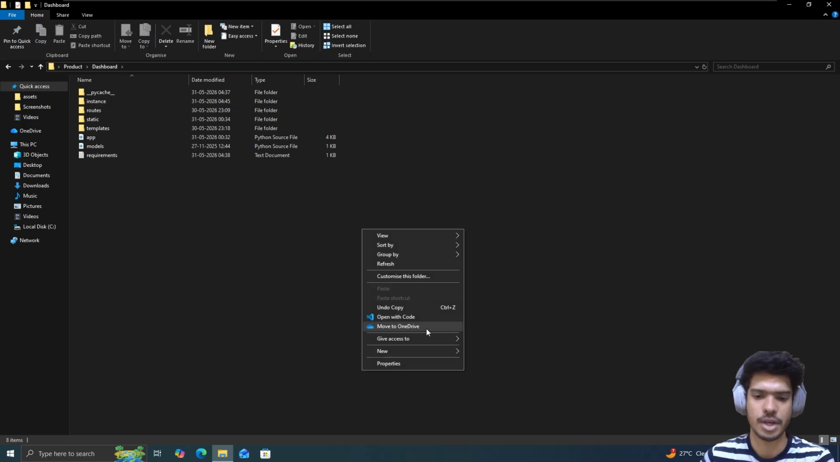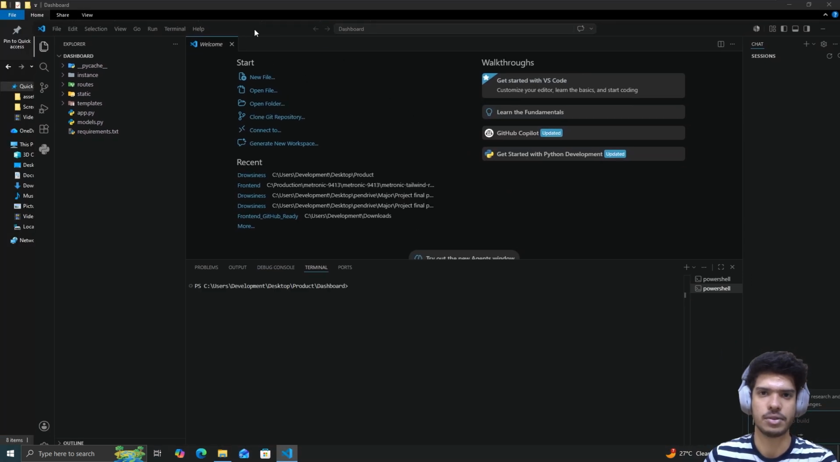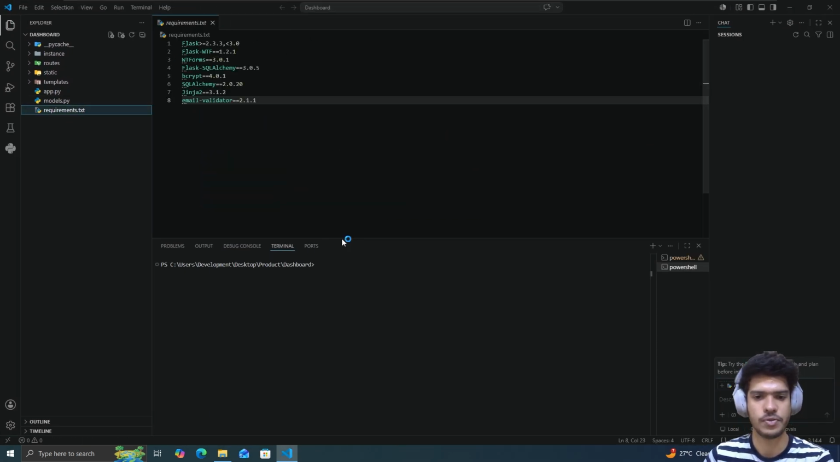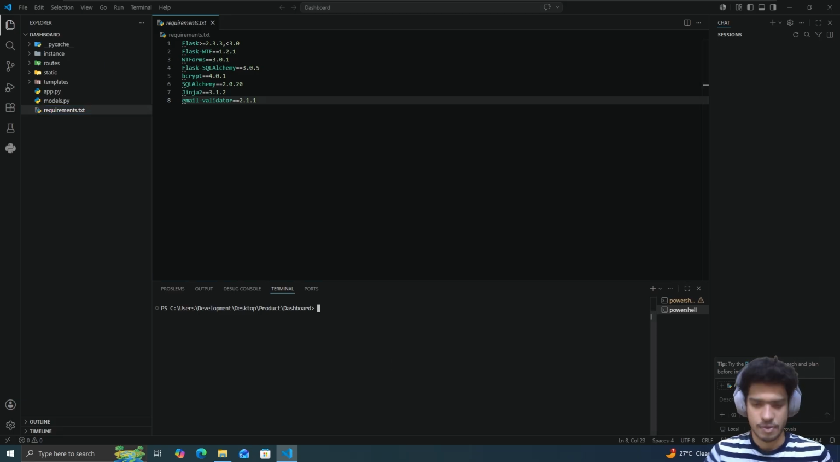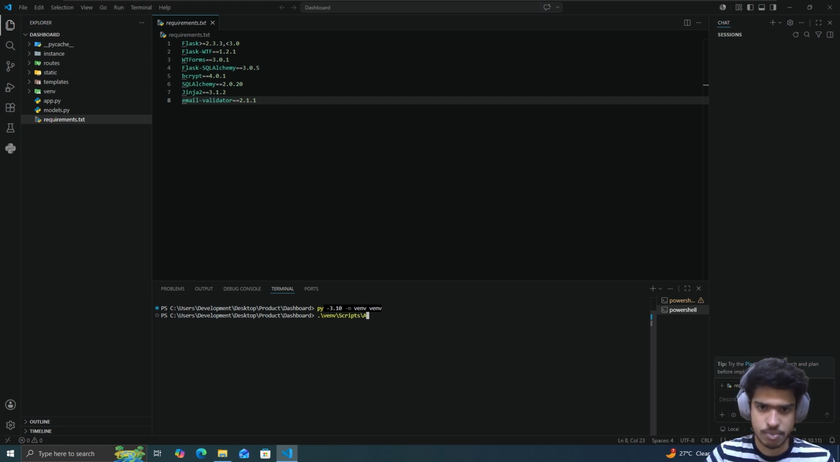Now we are going to set up our dashboard. Inside the dashboard folder, I'm going to open this project in my VS Code. Now we have to install the requirements of the dashboard. First, I'm going to create a Python virtual environment. The system will create a virtual environment of Python version 3.10. Before installing the requirements, we have to move into the virtual environment, create and activate it. And there we go.